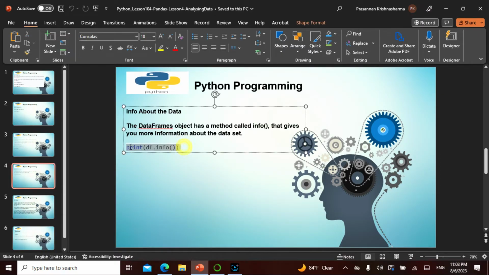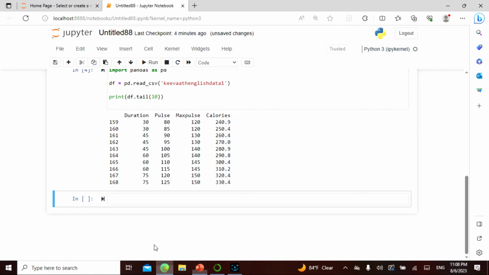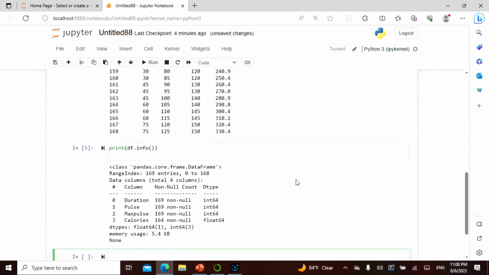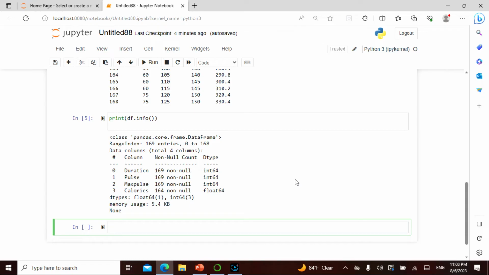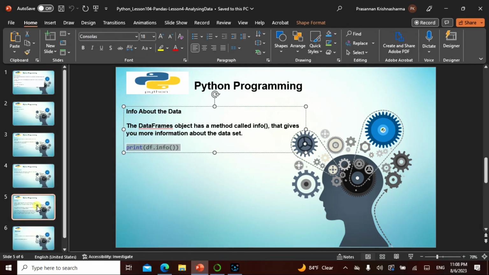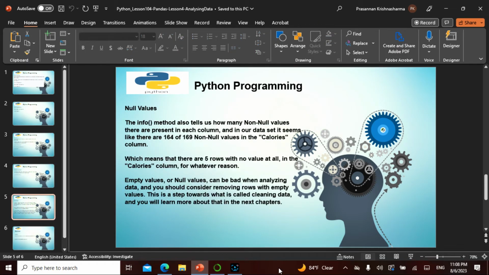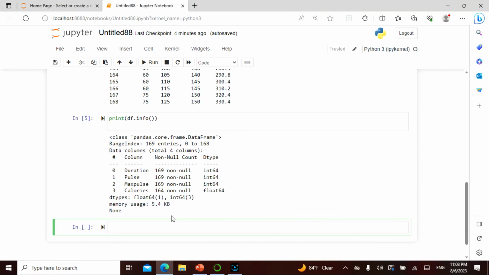If you want to know the info, I can say df.info. This says the duration is an integer and the calories is a float. The info method also tells us how many null values are present. If you go to the calories column, it shows the non-null count for the float column.